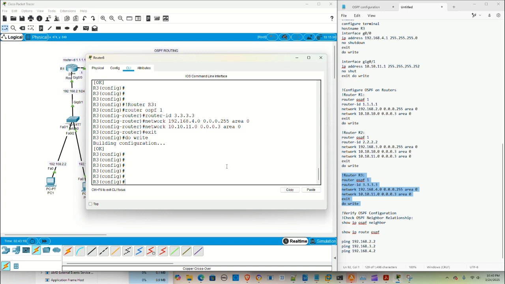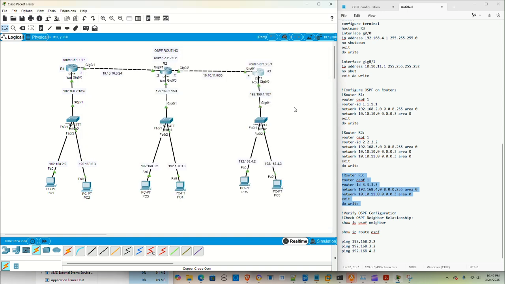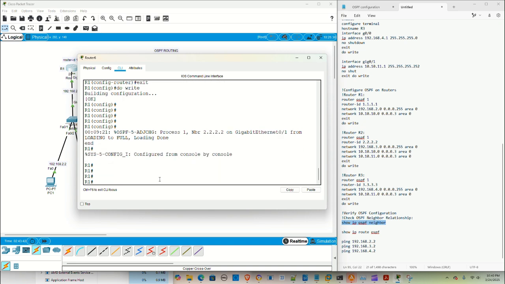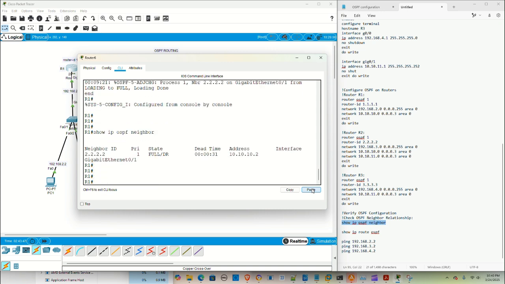Okay, now that is done. So now we are going to test the network, or let's first of all check the different routes. Yep, the neighbors are discoverable. Let's say show IP route.